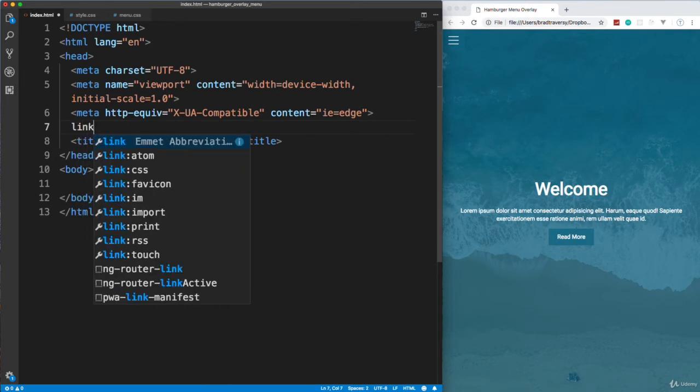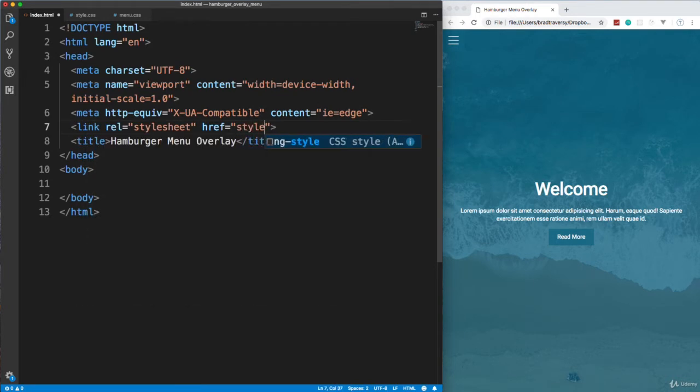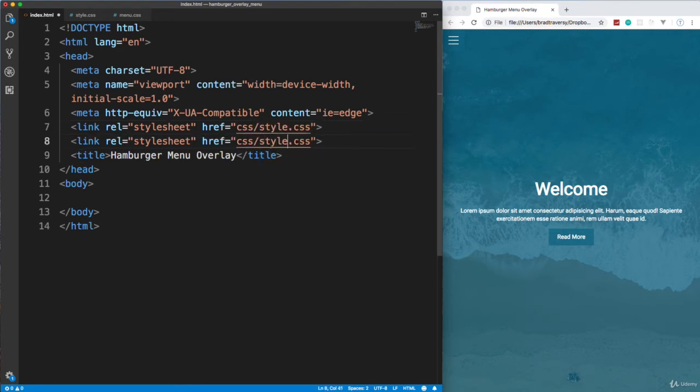And let's link in our style sheets. So we'll do link. We're going to have style.css. Actually, it's in CSS/style.css. And then we also want to include our menu.css. All right, and it's up to you if you want to include multiple style sheets. If you have a ton of styling for one particular thing like we're doing here, then you may want to do it this way. Or you could just include it all in one.